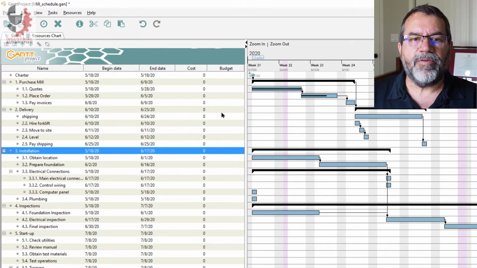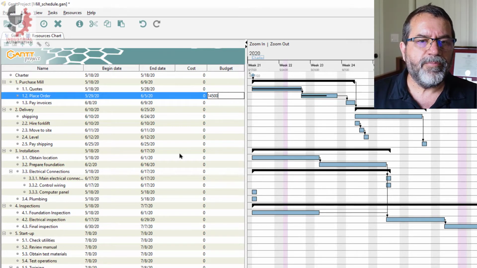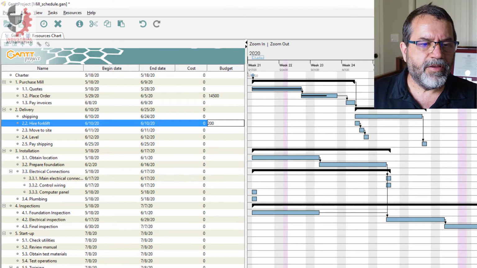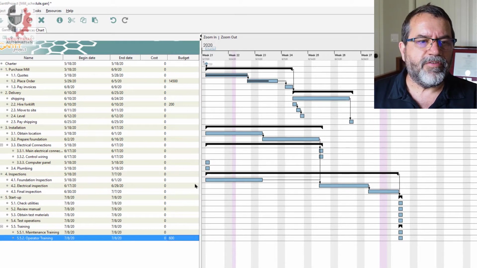Now I'm going to start putting in some budget information. And remember, budget and cost are very different. In my example in the previous lecture, I had a budget for the mill, so place order for the mill, and that guy was $14,500. I had a budget for renting a forklift. That guy was $200, and then I had training budget. So down here, I'll put in $600.